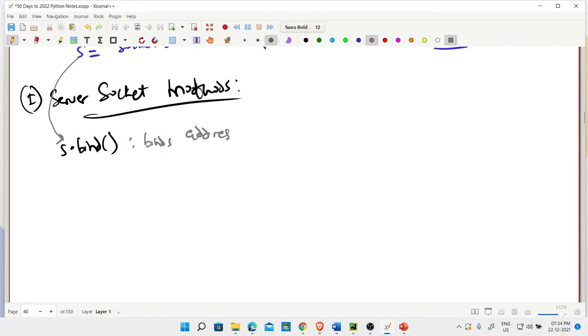Addresses of what? Of host name, okay? With what? Port number pair, okay? Puts the host name and port number pair to the what? Socket, fine? Got it. So we must use that. After that, we see now what, listen, right?